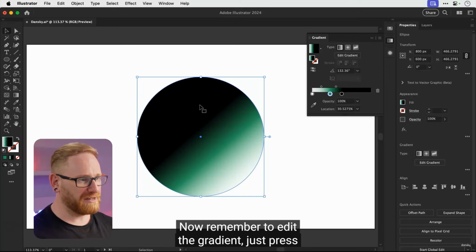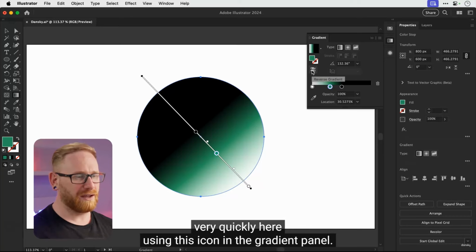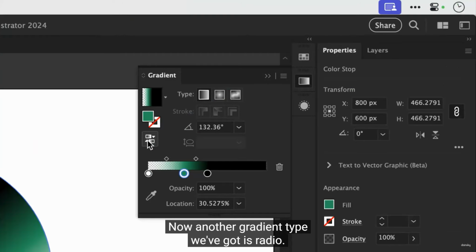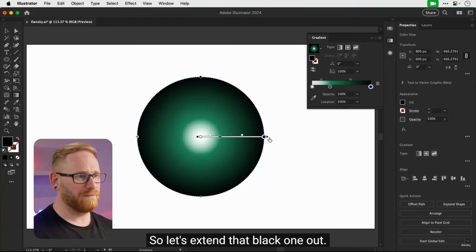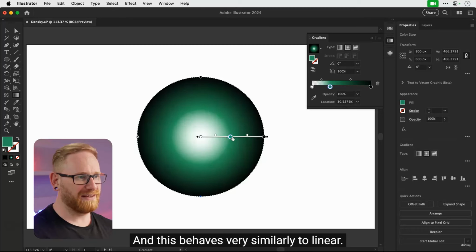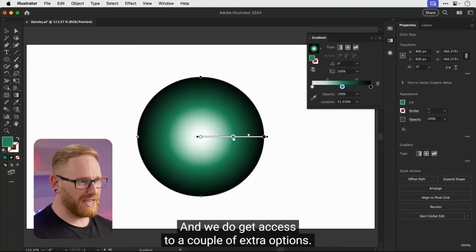Now remember, to edit the gradient, just press G to get the gradient tool back up. And we can also flip the gradient very quickly here using this icon in the gradient panel. Now another gradient type we've got is radial. And this will go to or from the center. So let's extend that black one out. And this behaves very similarly to linear, except it does go to or from the center, and we do get access to a couple of extra options.